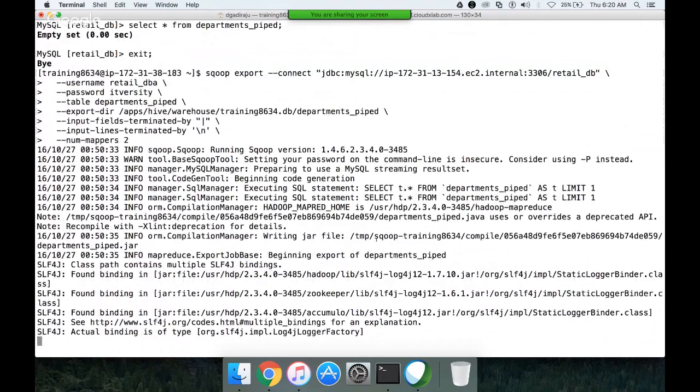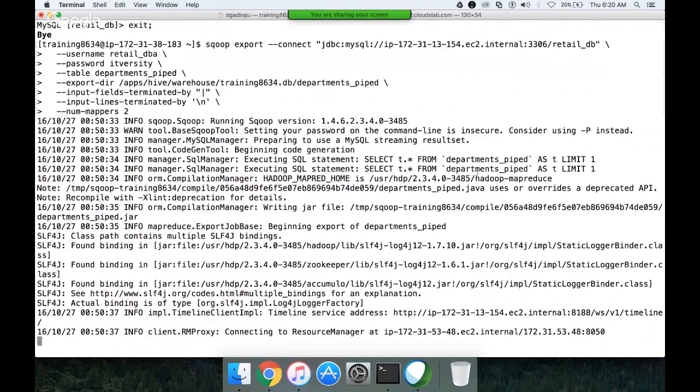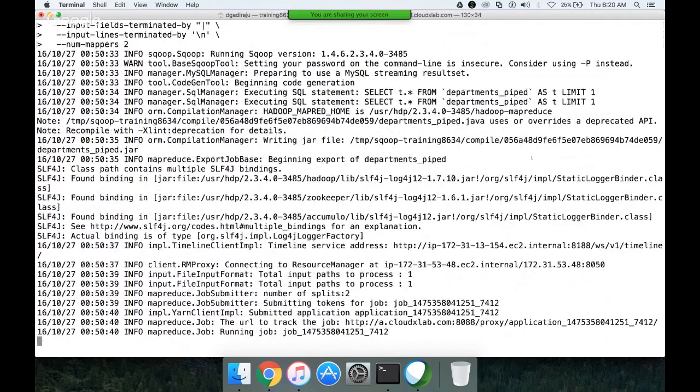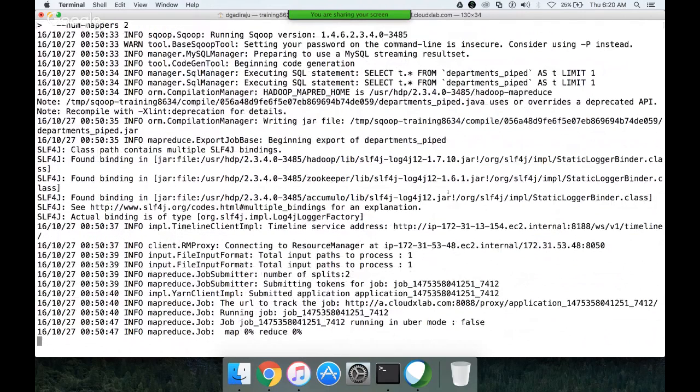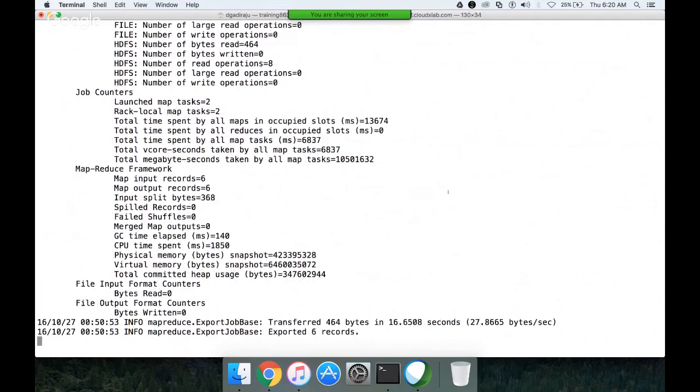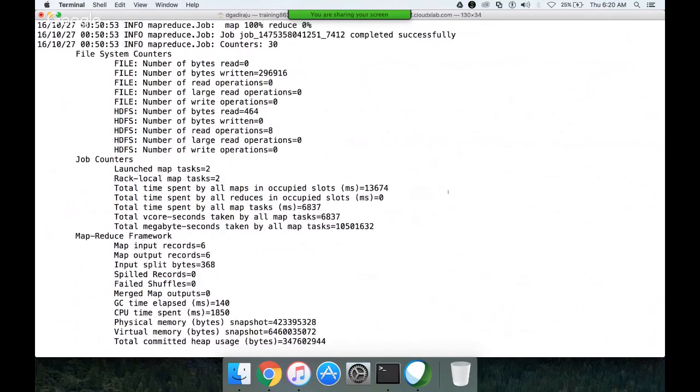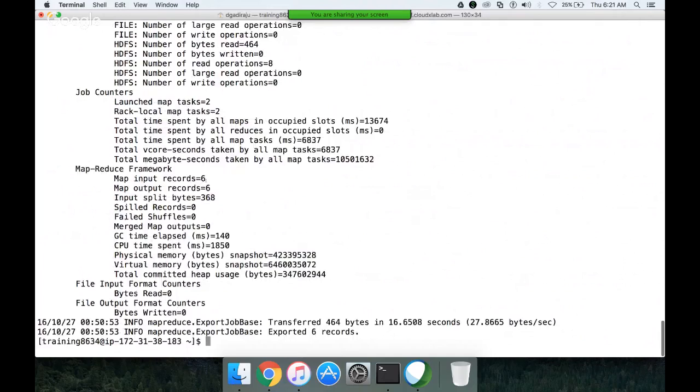First, it goes to the target table to determine what the table looks like, the data types and all, and then it will generate the MapReduce code to read the data from HDFS based on the split logic and write it into the MySQL database. So it is successful. You can see map input records are 6 and map output records are 6. Typically, Sqoop is map only. There won't be any reducers, for both Sqoop import and export. So it worked fine.